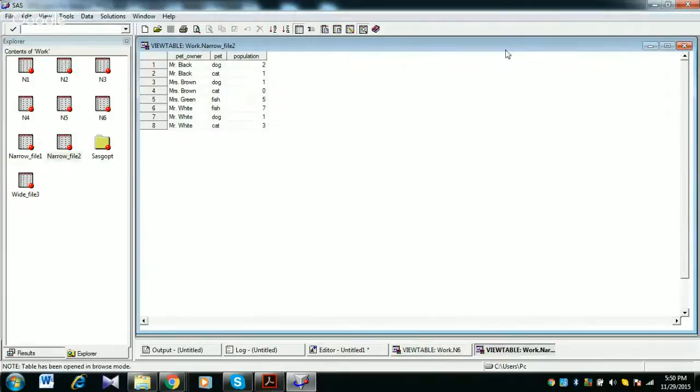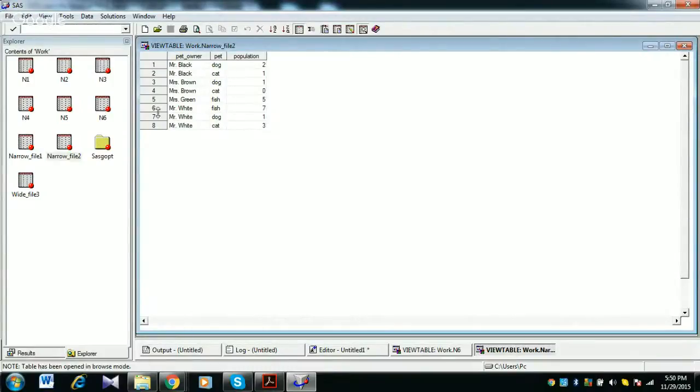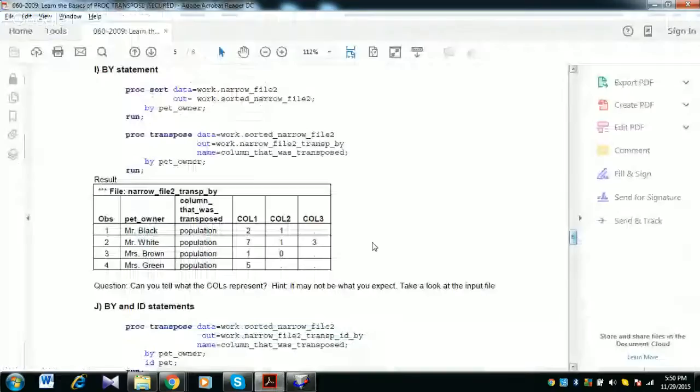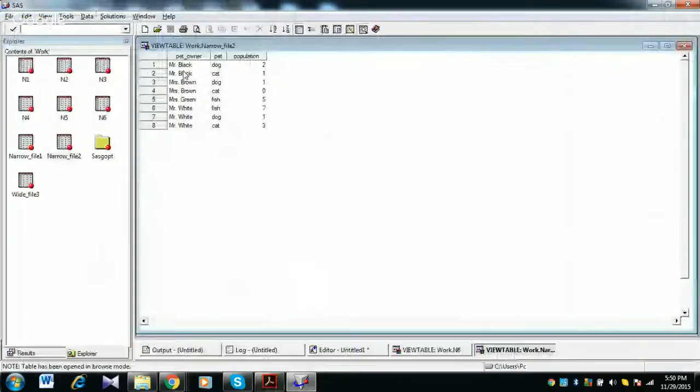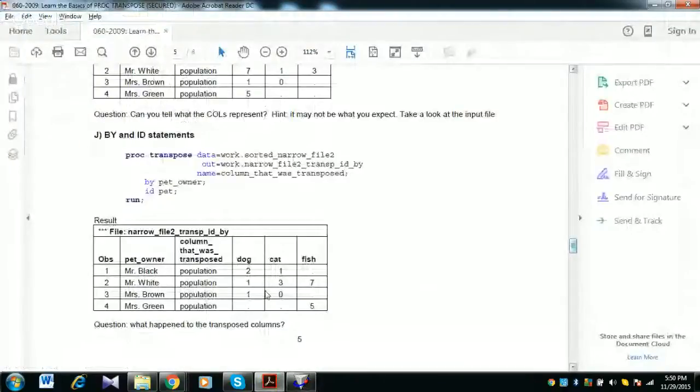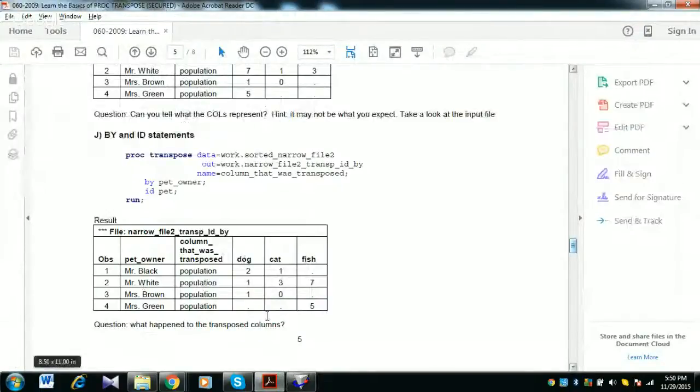Deepan, I have a doubt. Why are we using a transpose here? I can transpose the value. Suppose I want to see the total made into this way. See here, each name comes twice: Mr. Black, Mr. Black, Mr. Brown, Mr. Brown, Mr. Green, Mr. White, Mr. White. So I want to see it name wise. You can summarize the data as well.